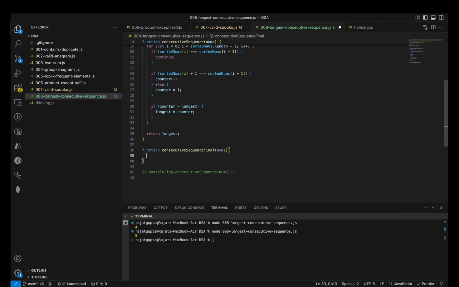What is a set? A set is simply an array with unique elements. No element will be repeated. If there is any repetition, that element will be thrown out. Only one copy will be kept. Okay, so let's take a set.